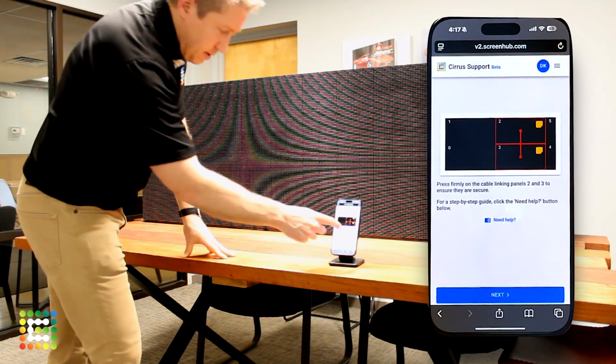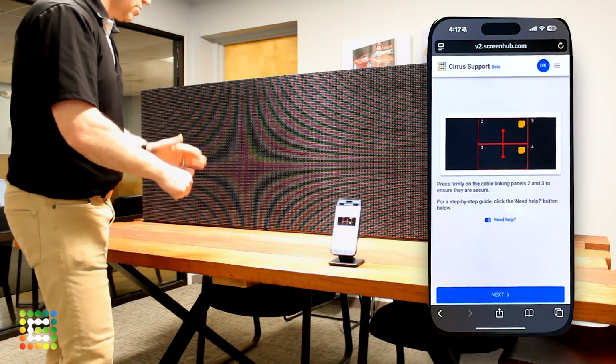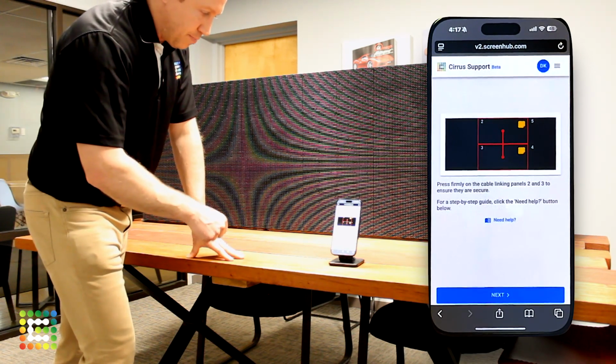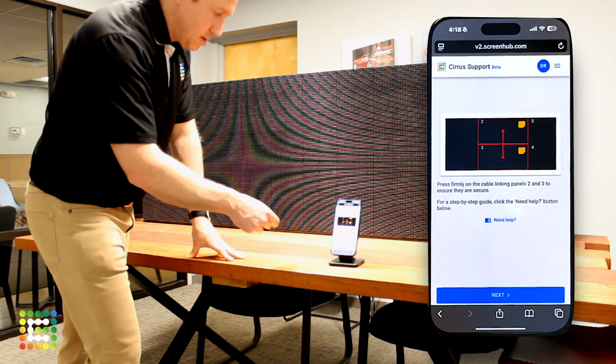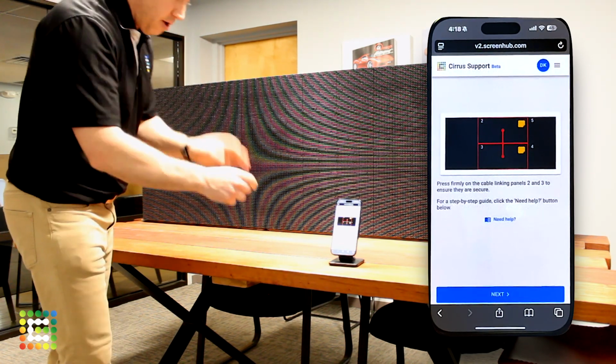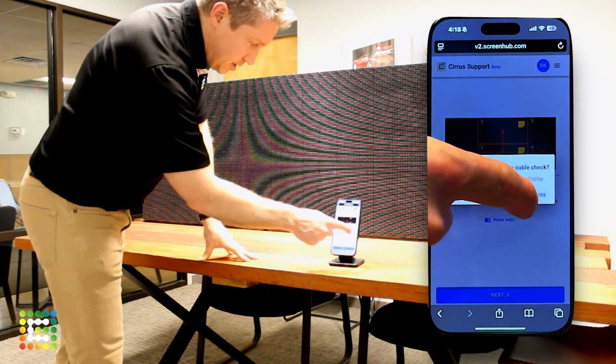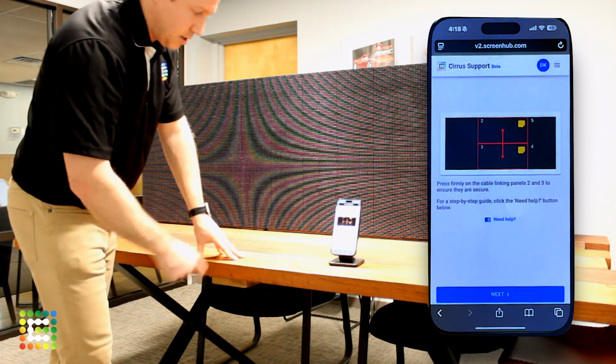So first step, it's going to recommend check the cables. Like, why not? Probably unlikely. These cables are made really well. But that's the first thing it's going to recommend. Let's pretend I go back there and I check the cables. They're all fine. So let's click next. Have I completed the cable check? Yes, I have completed the cable check.